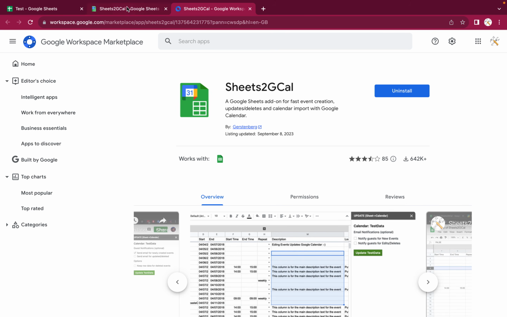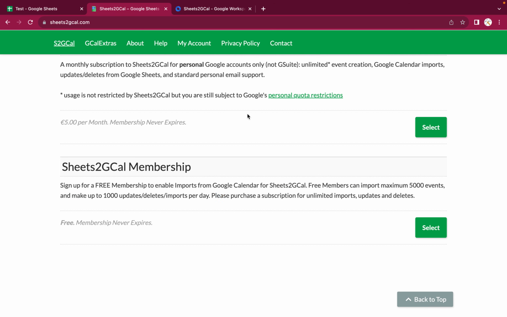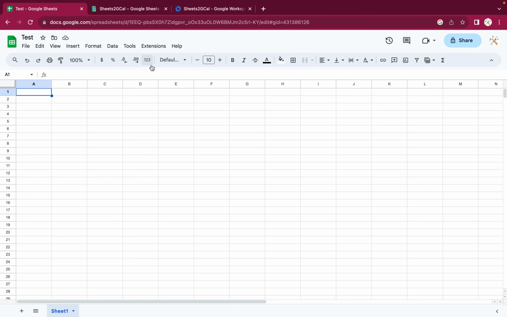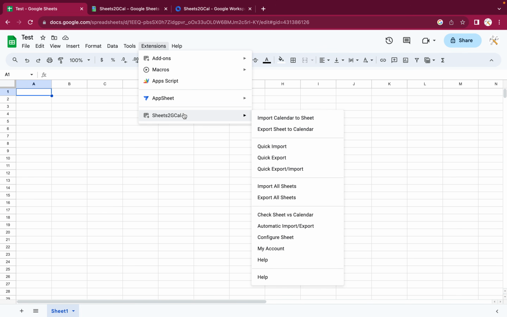And if you want to import events, you can visit my website and create a free membership. You just have to sign in with your Google account. That takes a couple of seconds. And once you're ready, you'll find yourself in Google Sheets, and under Extensions, you'll see Sheets2GCal.